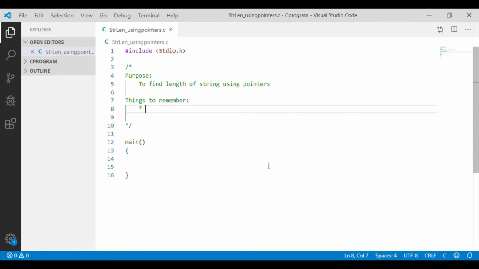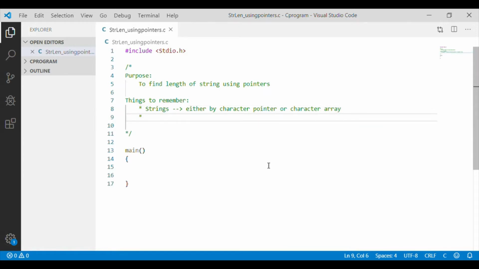First, strings are represented by character pointers or by character arrays. Please remember, this is the first one that we have to keep in mind. Strings can be represented by a character pointer. Second, the variable name of a string holds the address of the first element of the array. That is, the variable name itself points to the address of the first character of the string. This is the second point that we have to remember.